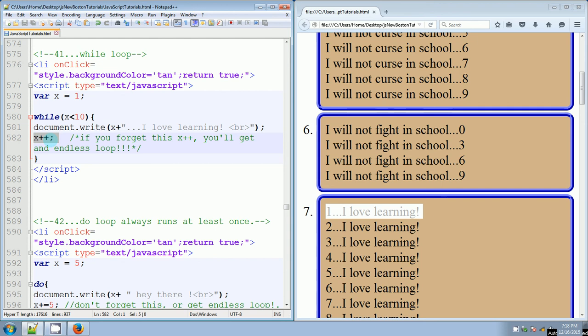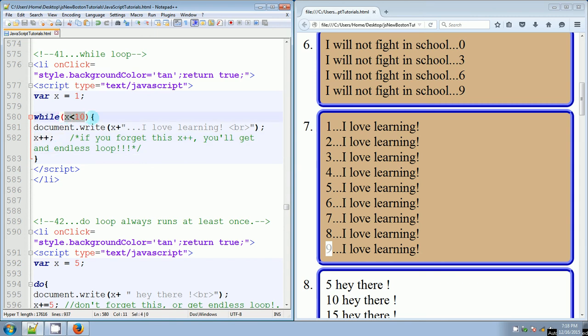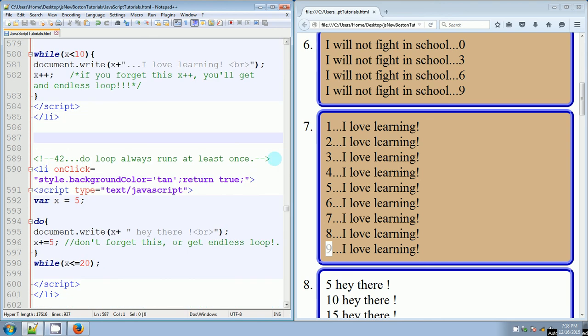So now x goes from 1 to 2, and 2 is less than 10, so it's going to do it again. And then it's going to turn 2 to 3. Is 3 less than 10? Yes. And it's just going to keep on going until x is 9, and then you increment 9 to 10 right here. Then when it tests it, is 10 less than 10? That's false, so it won't do this anymore, and you'll be at the end of the script and the end of the list item. All right, let's go to 42.